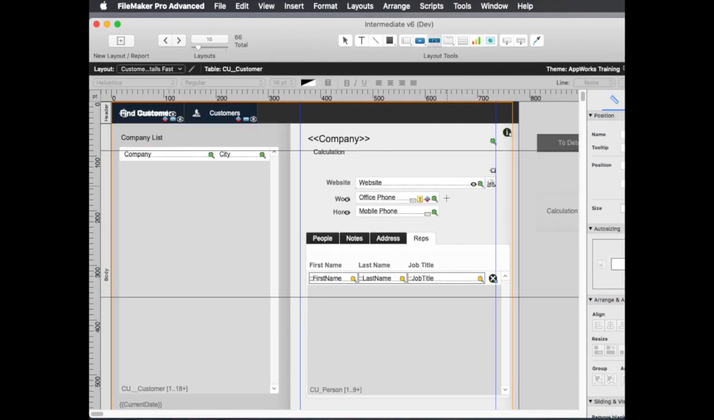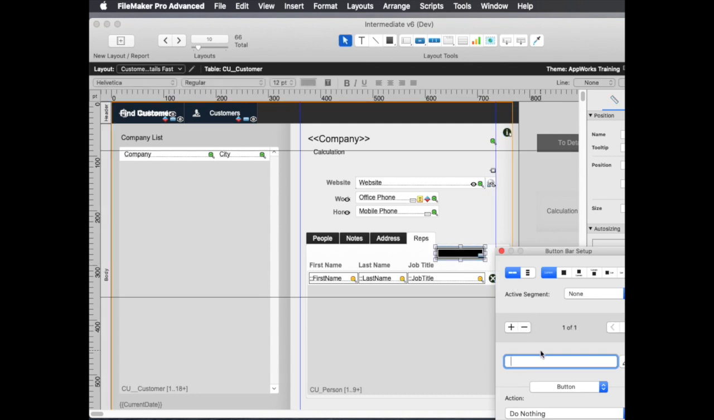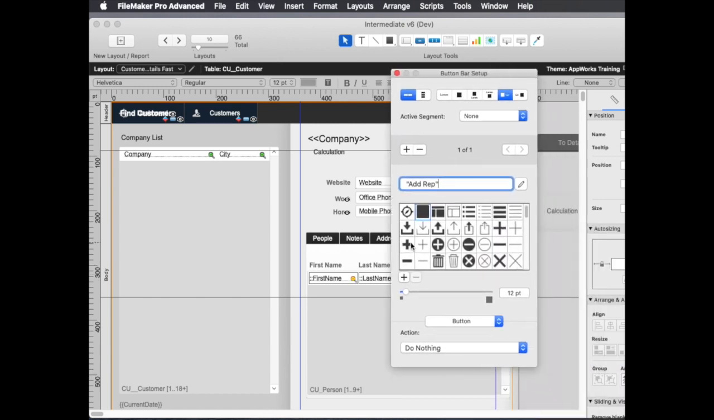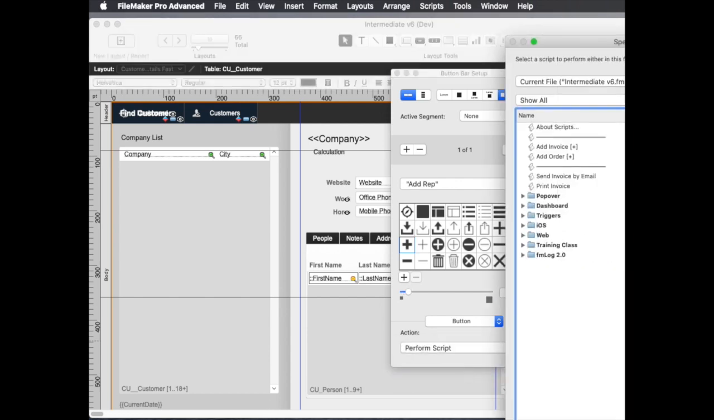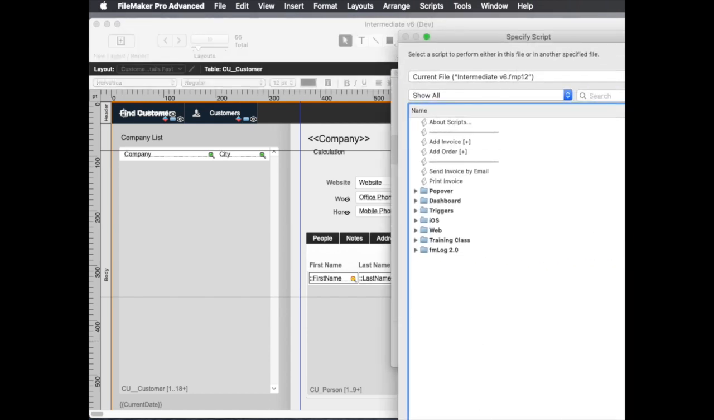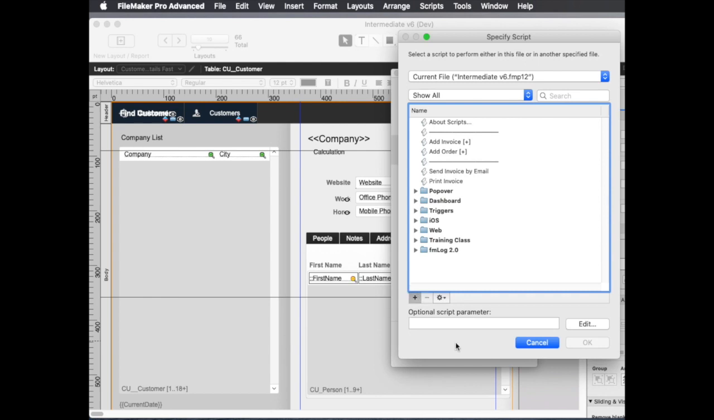We would make, I always use one segment button bars, because I can control the text on that, and I'll call it add rep and put the icon at the left. I like this plus icon that's kind of large, and I usually make it a little bit bigger, like 16 points. And then I'll have that run a script, which I haven't written yet, so I'll click perform script. And then here I'll say in the lower corner, create a new script called create rep.